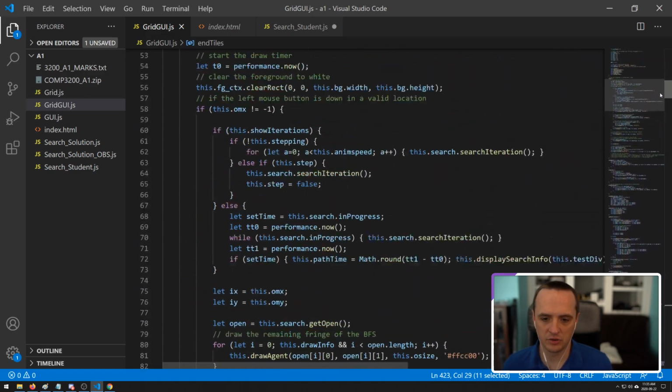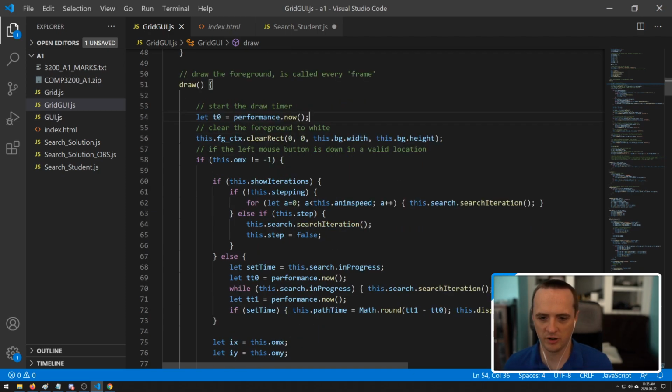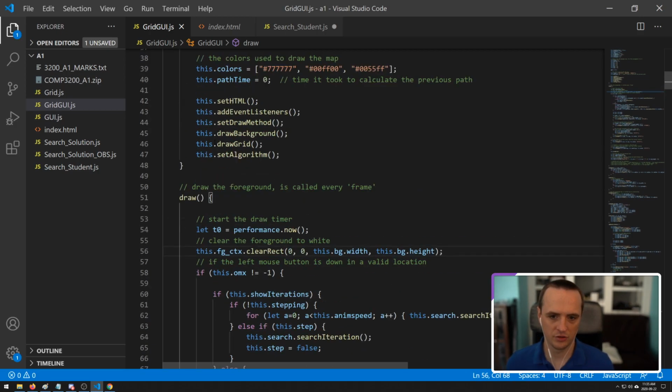And then let's go to the draw function. Here's what happens every single frame inside the user interface. First, I'm going to time the drawing. This isn't actually shown, it's just for my own debugging. So I start a timer. Then I clear the foreground to white.